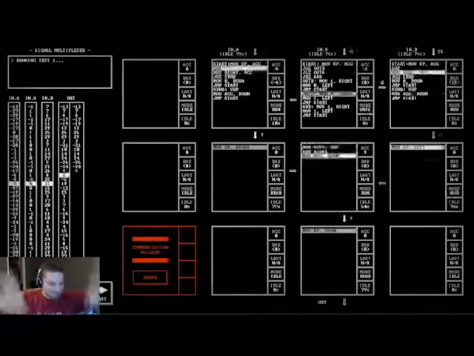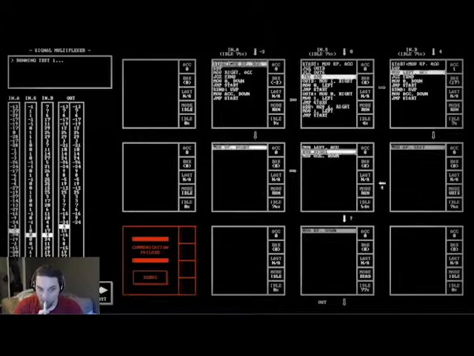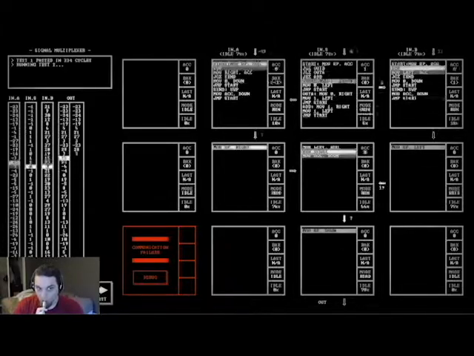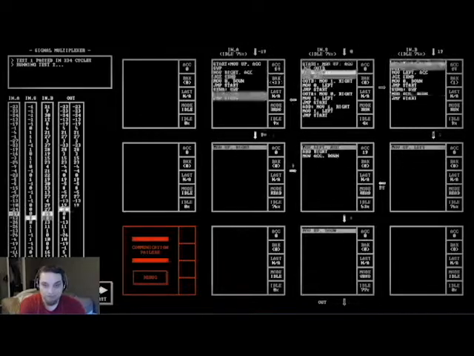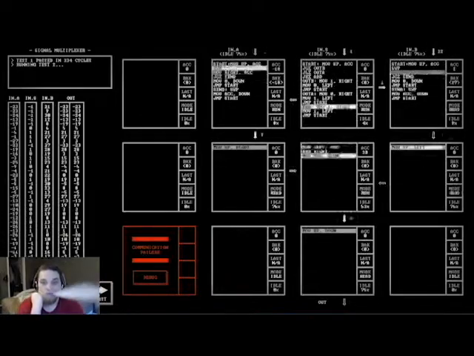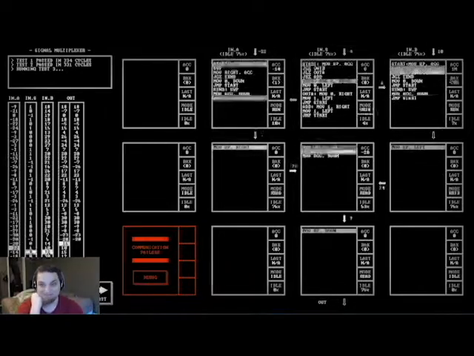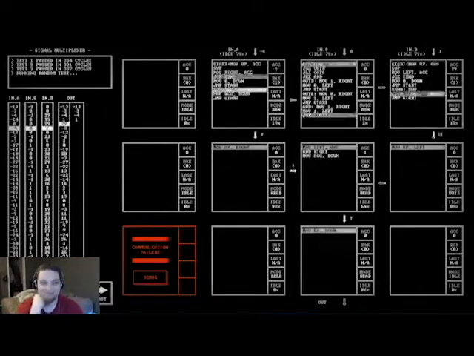And it works. It's not pretty, but it works. And that's all I'm looking for.